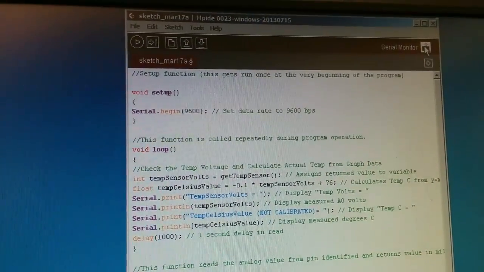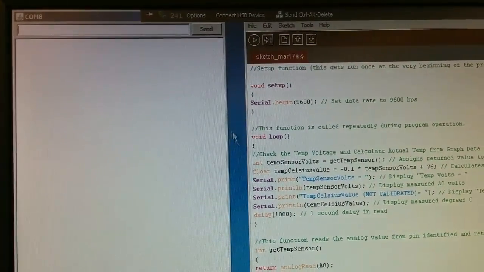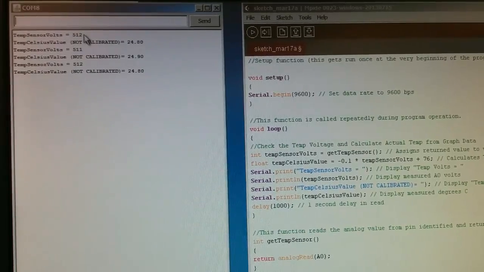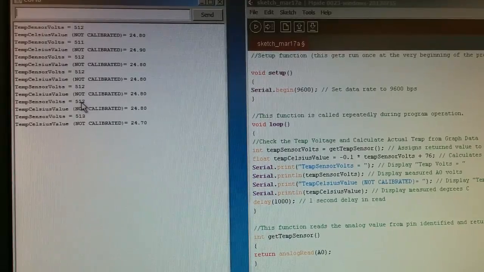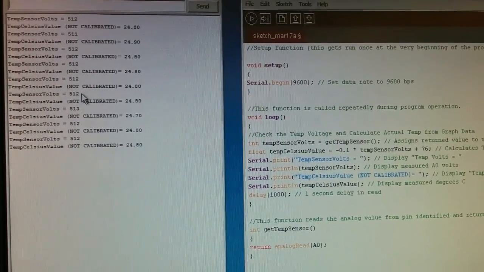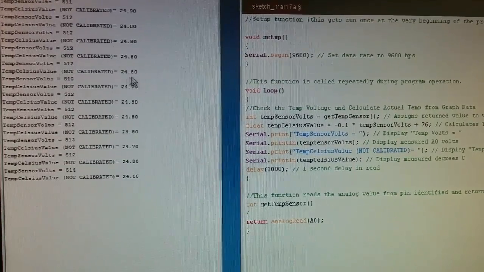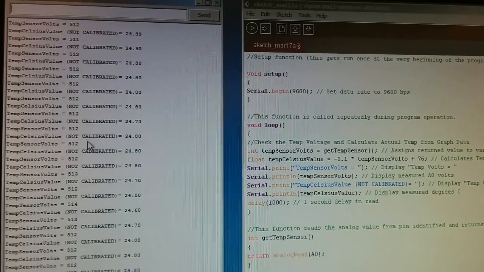I'm going to hit the serial monitor here, have it pop up. Of course, it restarts the program, counts to about 4, and then starts reading. You'll notice here, temp sensor volts, it is reading, our circuit is done correctly. It's reading 512, and that happens to be millivolts. And then it's got a value for temperature, but it is not calibrated. So these are the temperatures we'll be watching and recording.